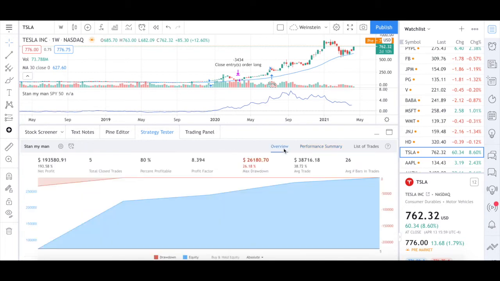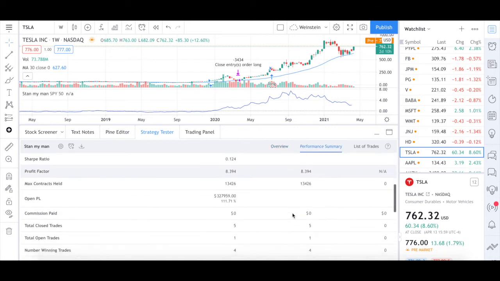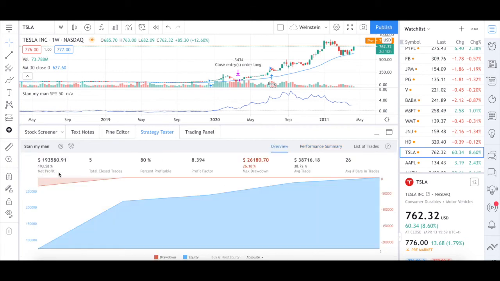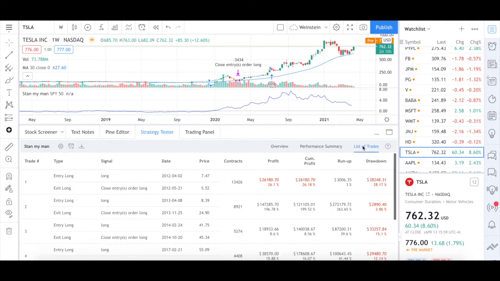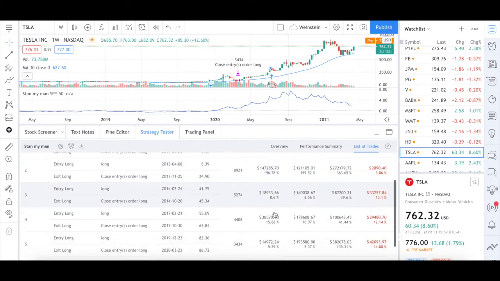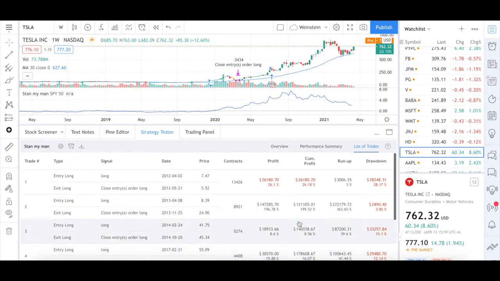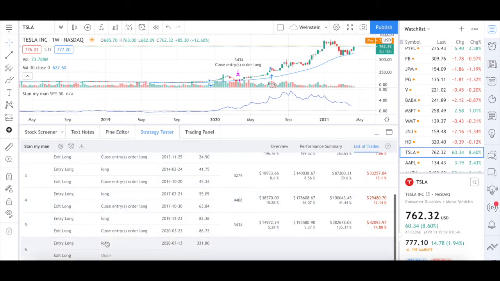Make sure that you know that the net profit doesn't take into account the current long position. So for that, you need to go down and you can see the open P&L, which is 100.71%. So you need to add that to the net profit percentage. You can also see the list of trades, when the trade was taken and how much the return is. So you can see 26% profit, 196% profit, and the list goes on. And also you can see the open long position there as well.